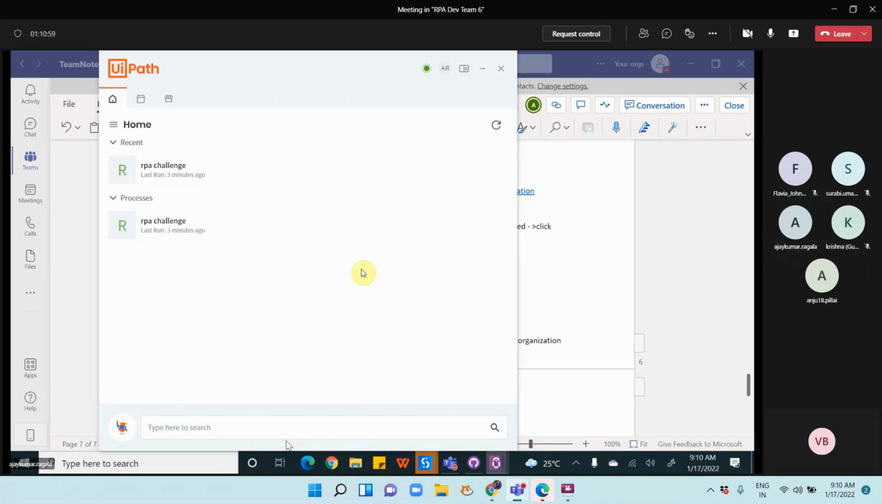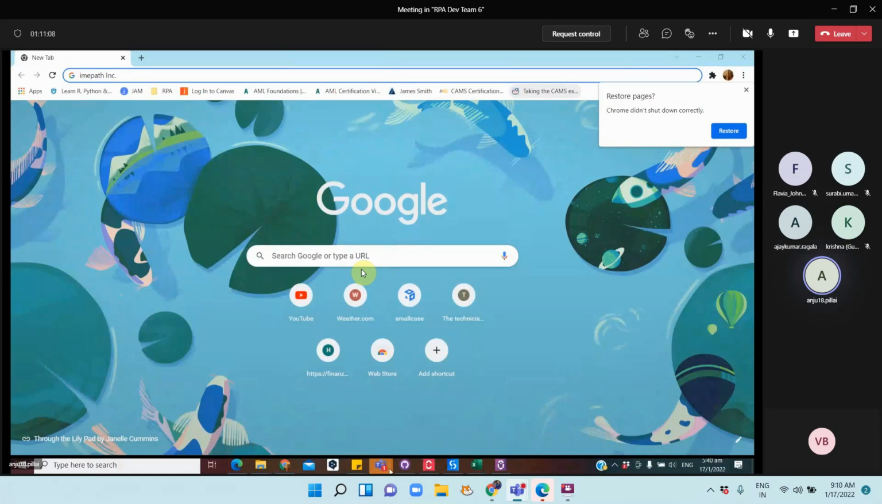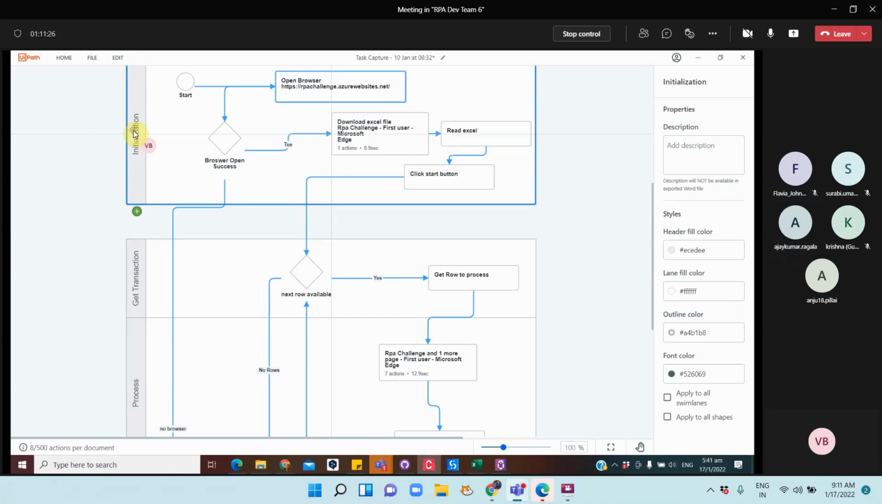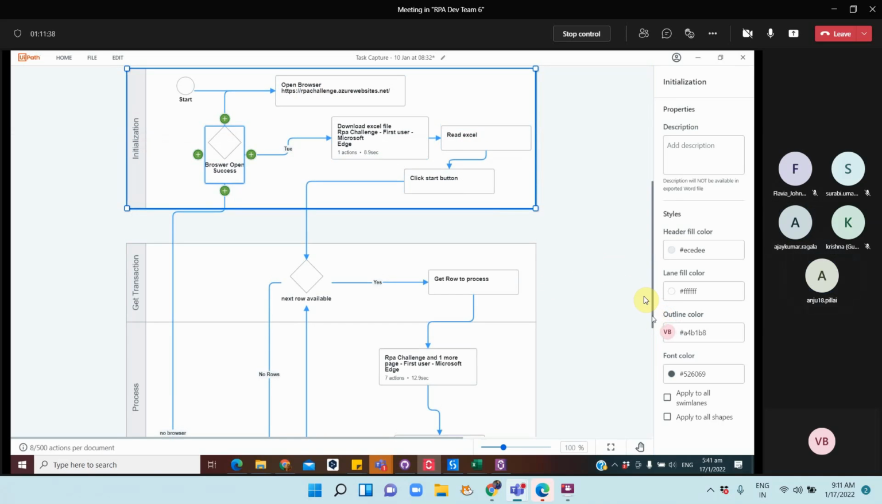Anju, please share your screen and then we'll close this. Give me the access. Okay, got it. Now, what if we click on the add start button, and move this away, and update this to read Excel. So open the browser. Yes. Let's have it in the same way.